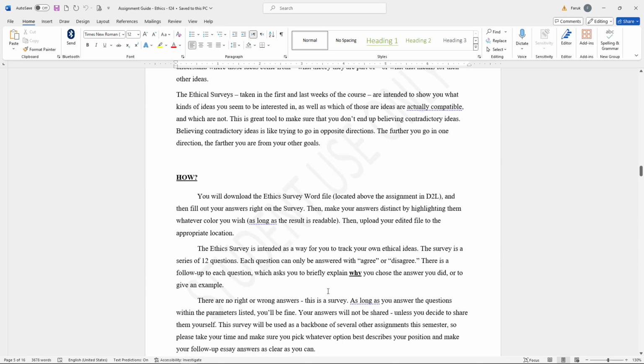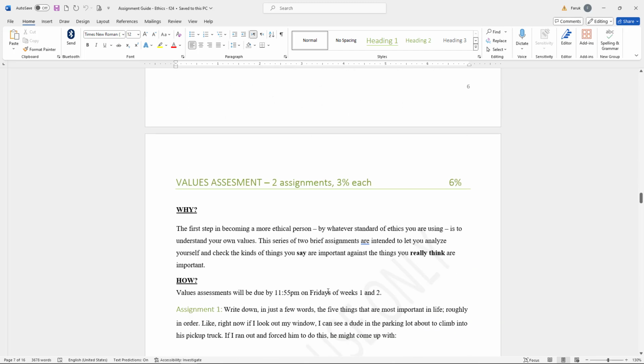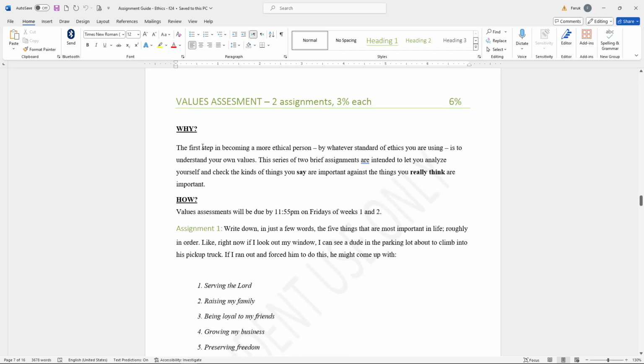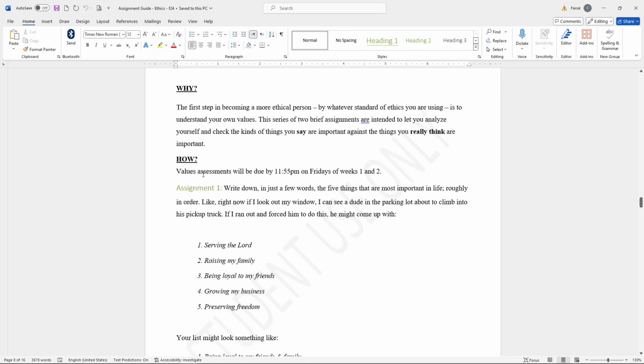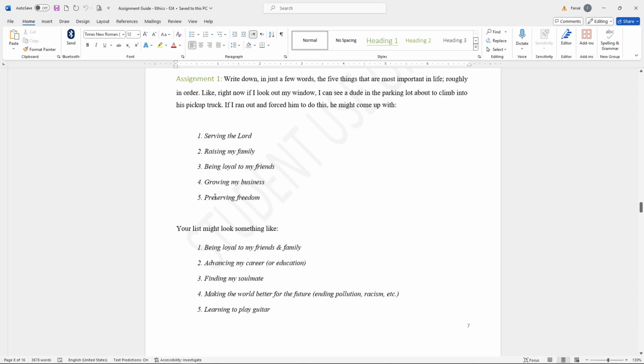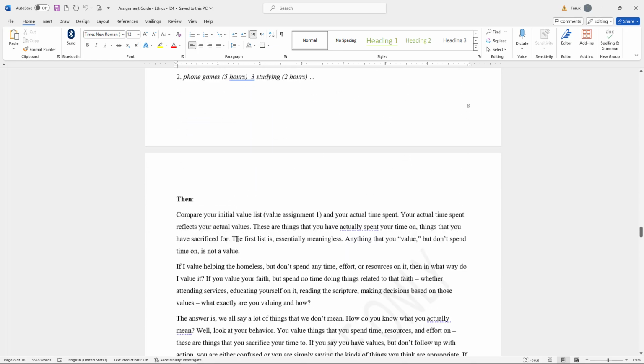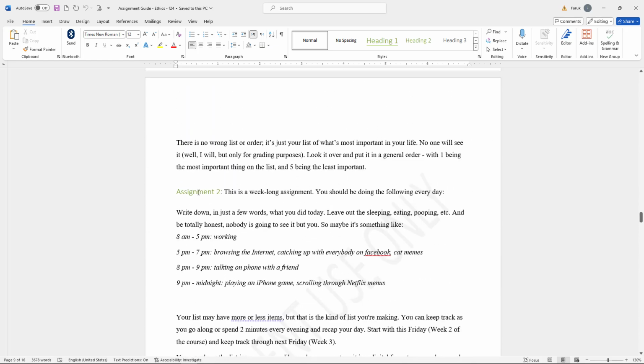So if we go ahead and scroll down to, let's say, the values assessment, and there's 2 assignments here, there's an explanation of why we're doing it, and then the how is divided up into assignment 1 and assignment 2 right here.